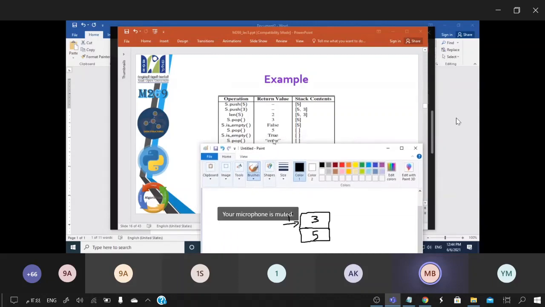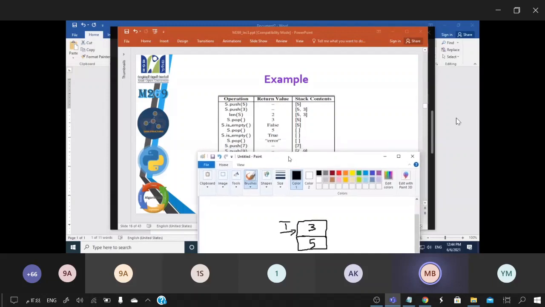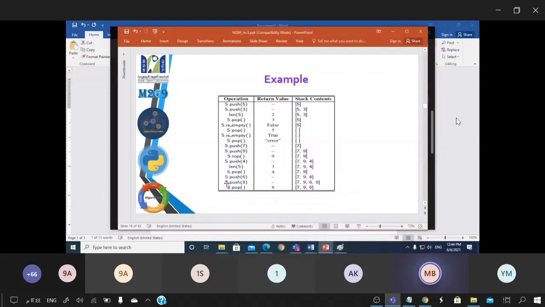Error, because there are no elements to be removed. Okay, I think the idea is clear now. So you can push 7, 9. So now you have 7. Then you push 9. Then you have 9. With the same idea until you reach the end. An example, you have it in your slides, so no need to continue as long as the idea is clear.